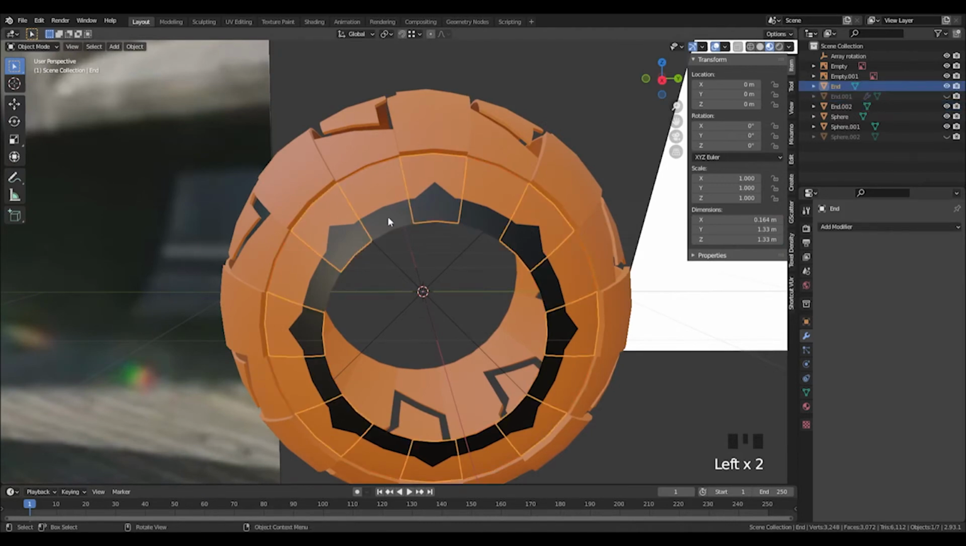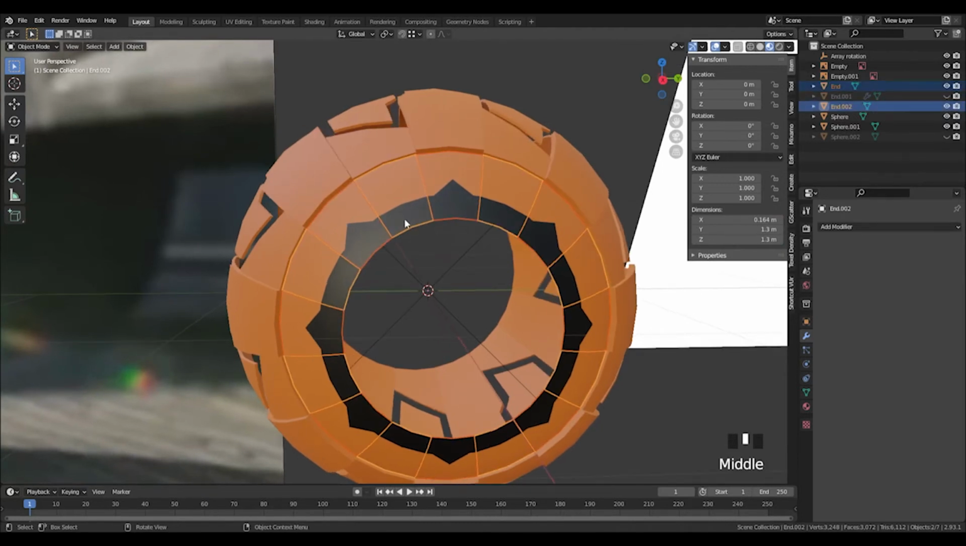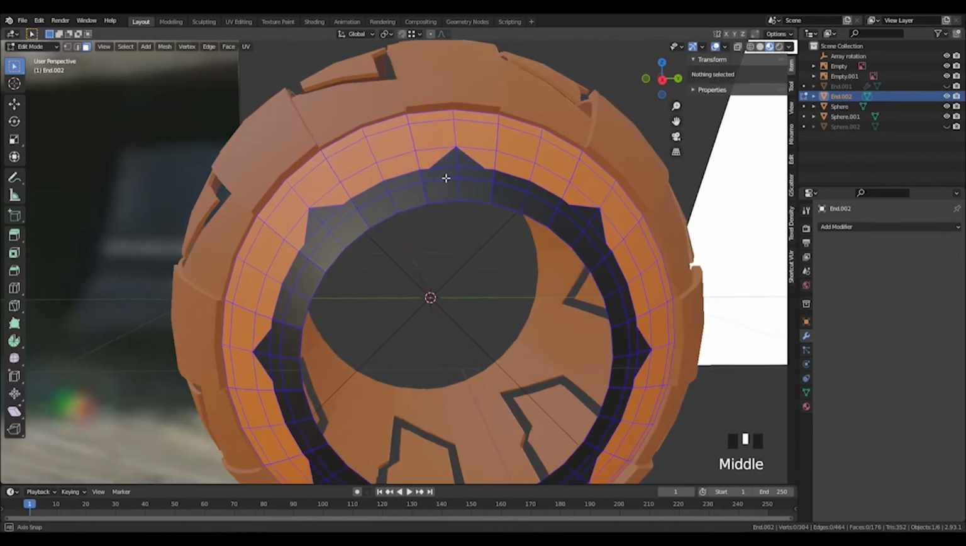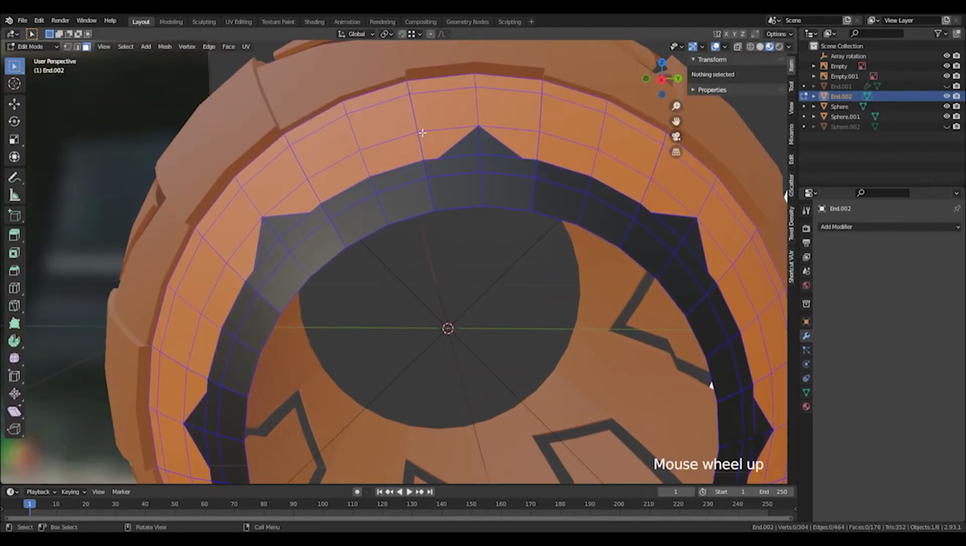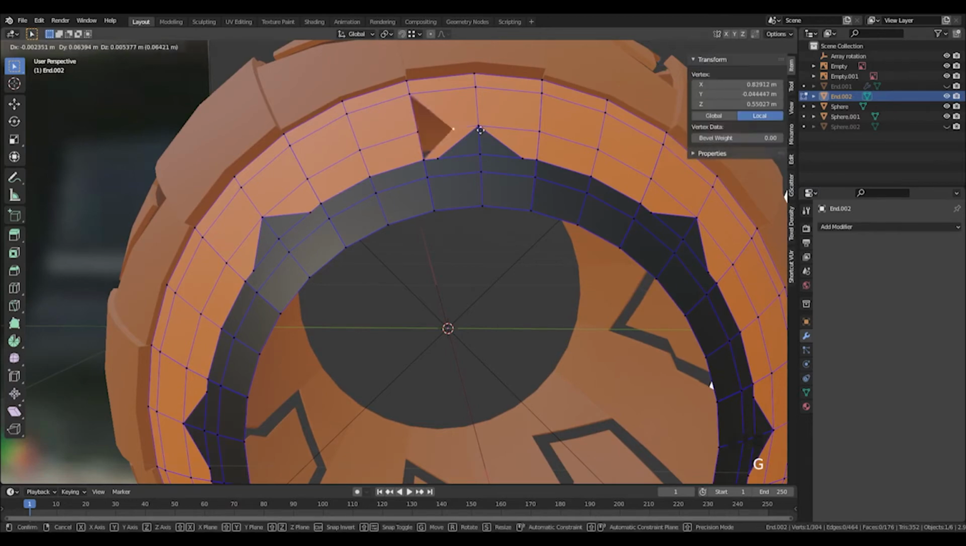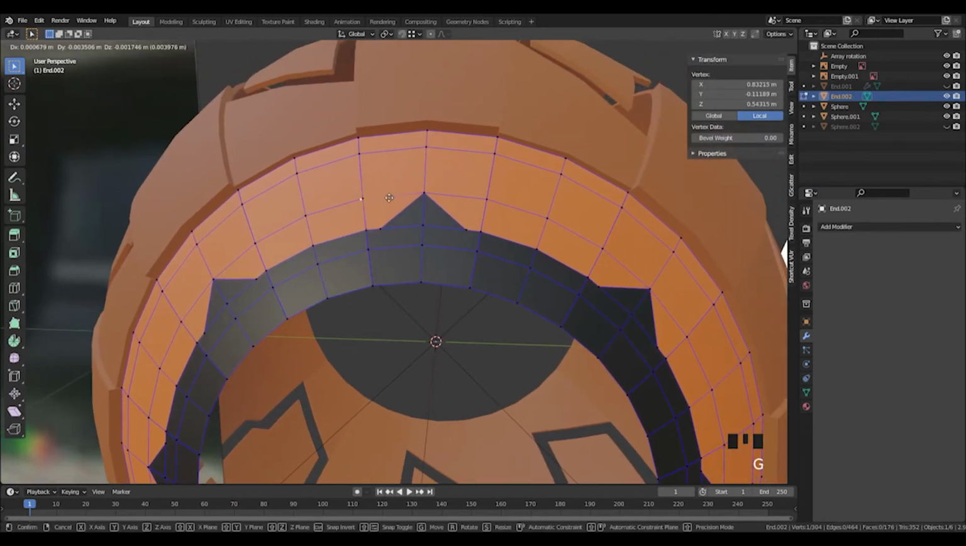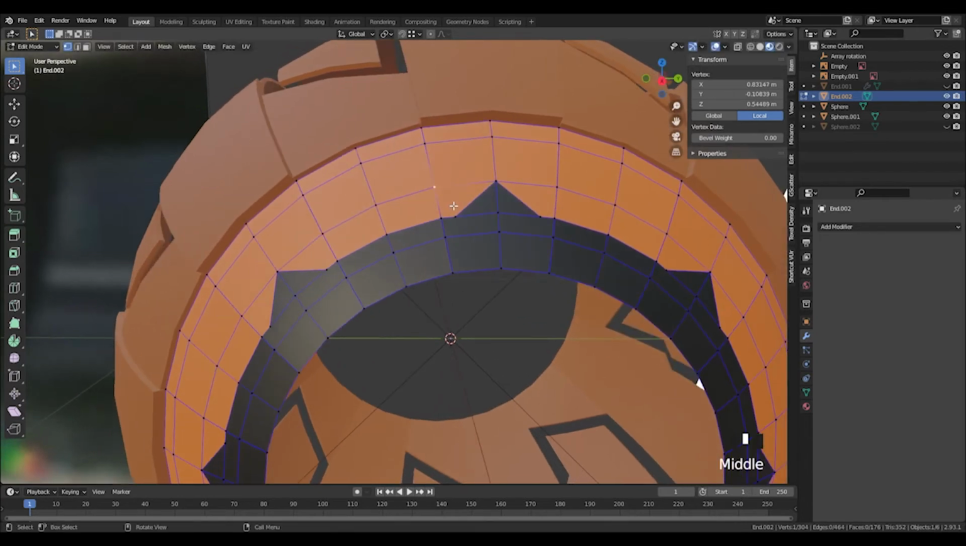So select both of these. If you press Shift and Control and J, it will join them together. Just to make sure that when you join things together, if you go into vert mode like this, it doesn't join them together. So just be mindful of that.